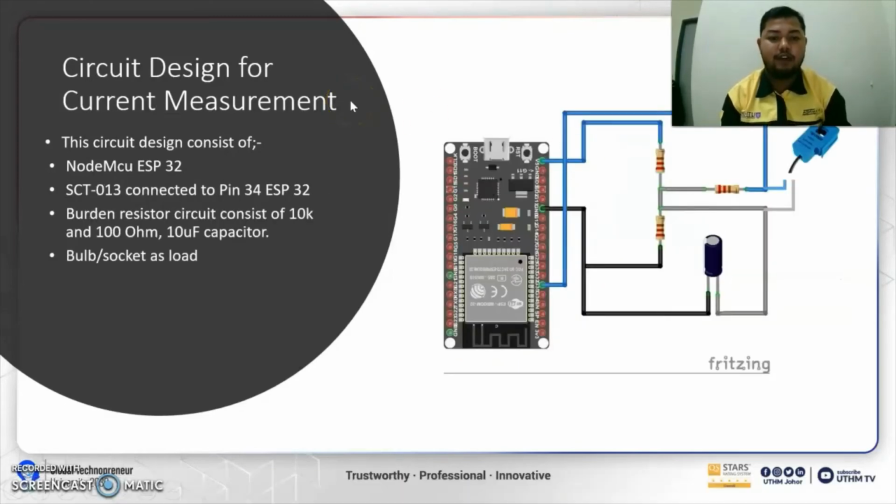And the circuit design for current measurement also consists of the NodeMCU ESP32, and the SCT013 connected to pin 34 of the ESP32. We have a burden resistor circuit consisting of 2 units of 10 kilo ohm resistor, and 1 unit of 100 ohm resistor, and also a 10 microfarad capacitor. And also the load is from the bulb or socket.